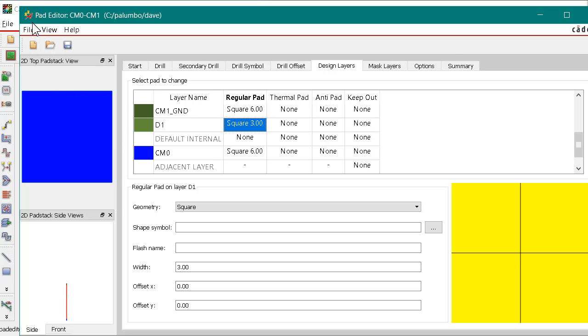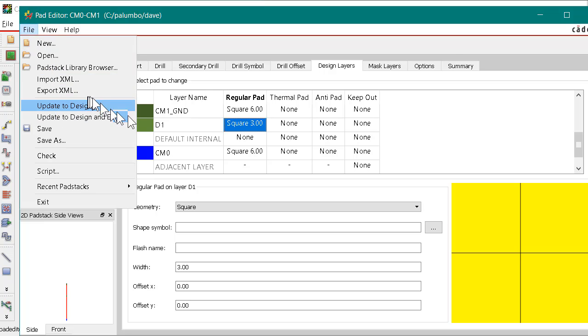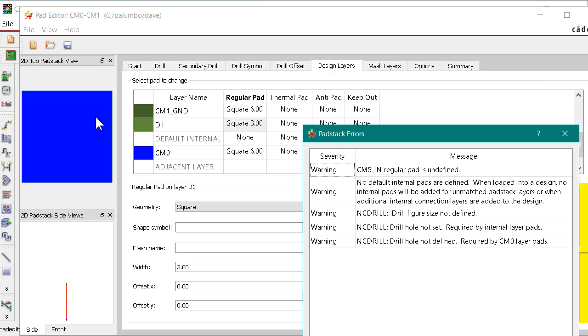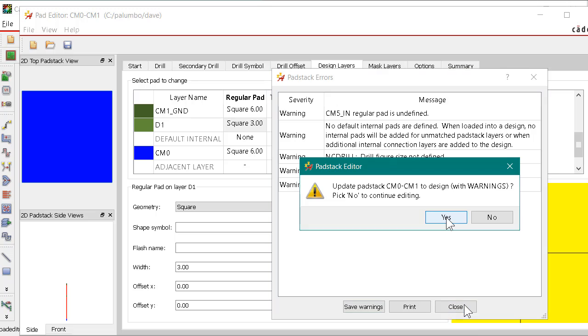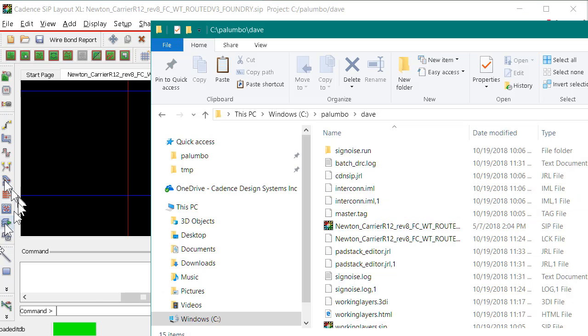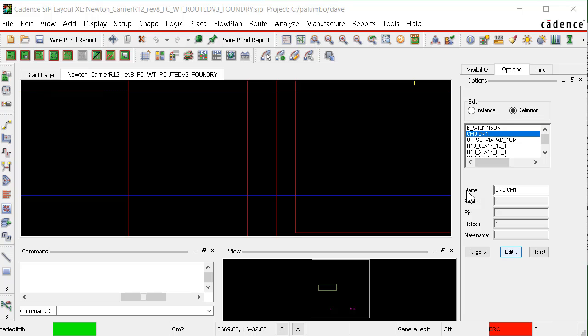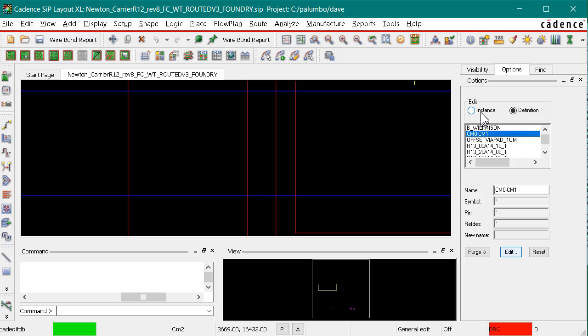We will do a file and update to design and exit, update our SIP layout and update that definition in our SIP layout database. And then what we'll do in our pad stack editing command still, we'll select our CM0 to CM1, the one we just created, set a radio button to instance so that we can now create a second definition that we'll call CM1 to CM2.